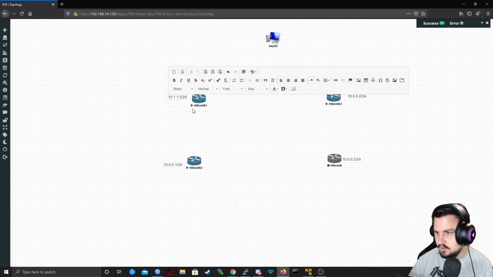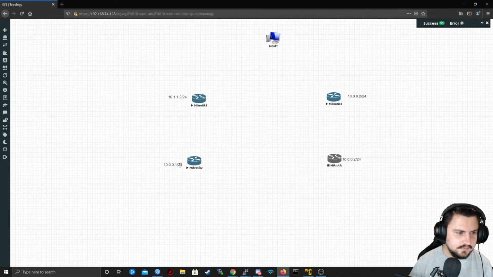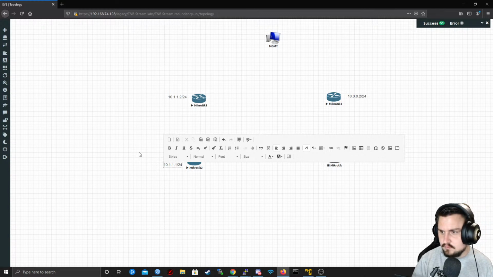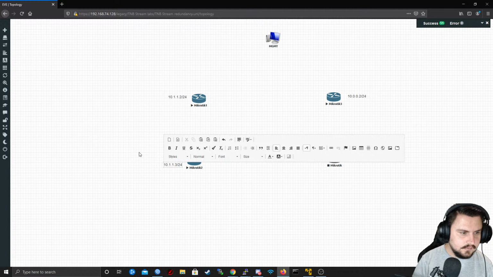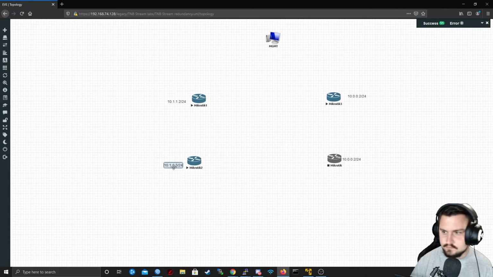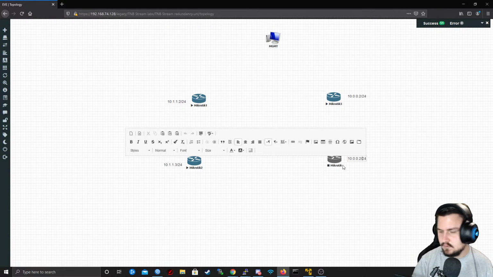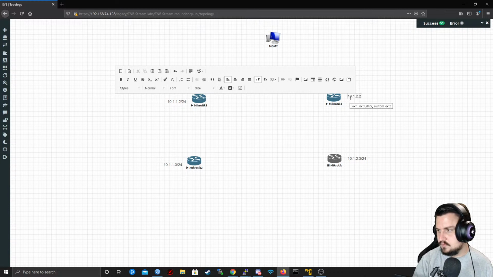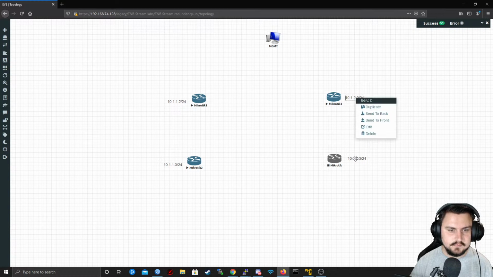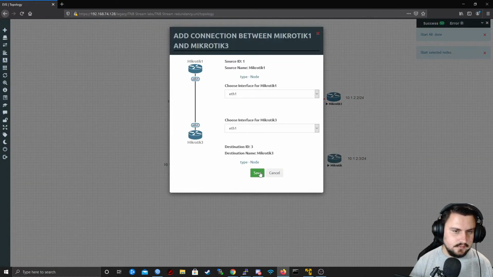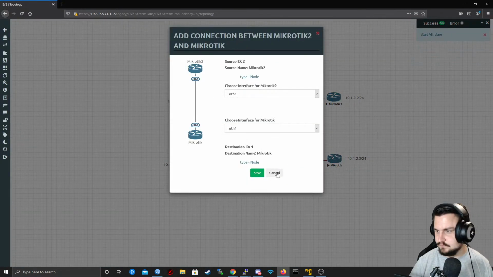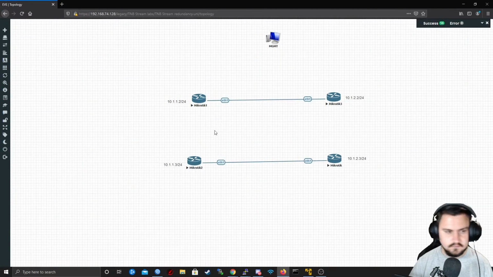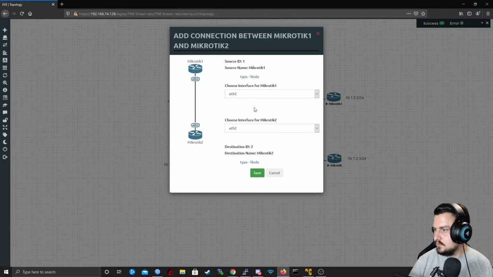Yeah, dot 1 is your VRRP. That's perfect. 10.1.1.3/24. 10.1.2.3/24. 10.1.2.2/24. Let's just start that one up. Just throw this ether 1, ether 1. Ether 2, ether 2.